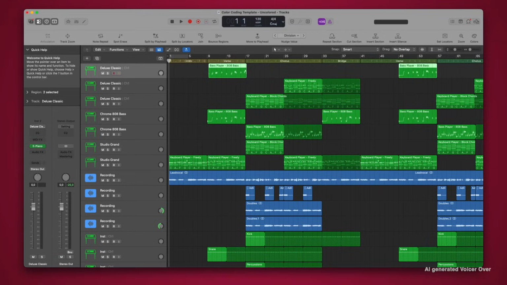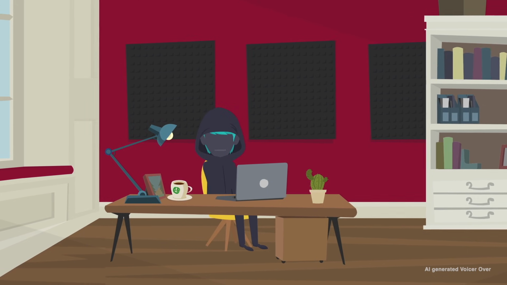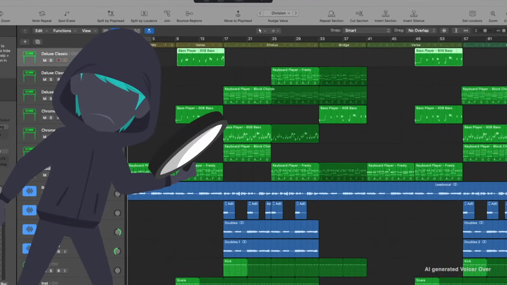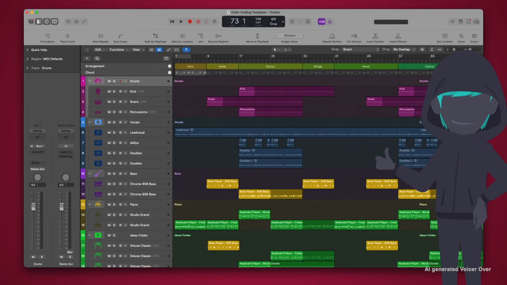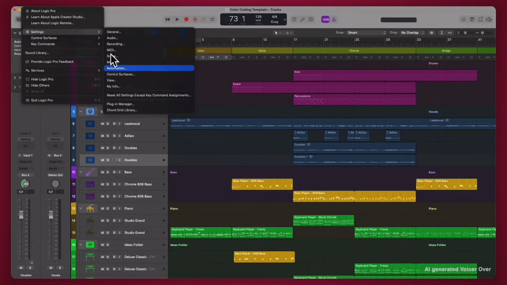This is what most projects look like. Or this. One has no colors, the other has all of them, and neither helps you find the base in a session you haven't opened in 3 months. This one does. Start in Logic Pro, Settings, View, then Tracks.